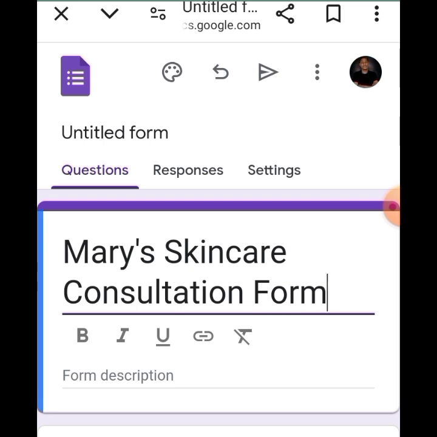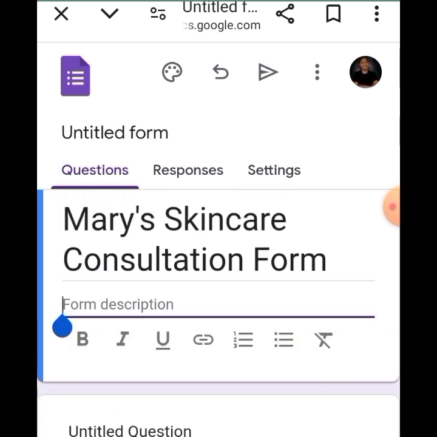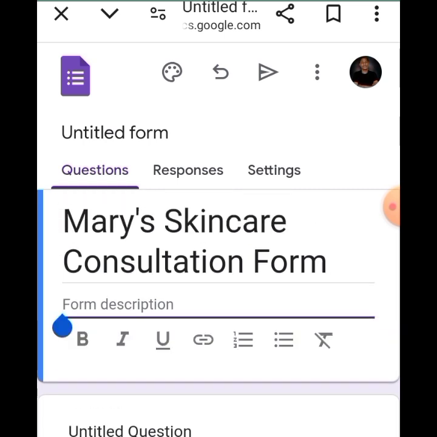Now the next thing is you describe your form. Okay, you simply describe it. In the form description, when I showed you my own, I simply gave them a welcome note. I said, hi, I'm delighted to have you here. Please kindly take a moment to fill this form and answer the questions here, because it will help me to understand your skin better, right? So that is your form description. You can use that as your form description.